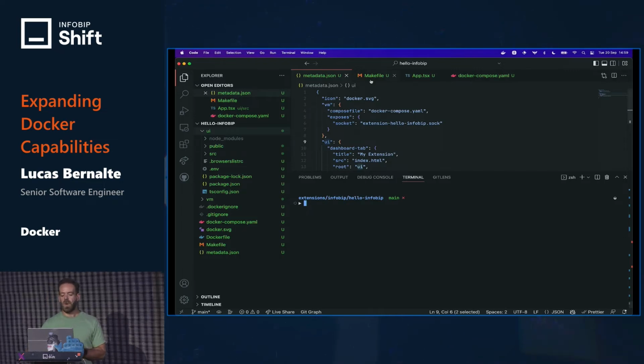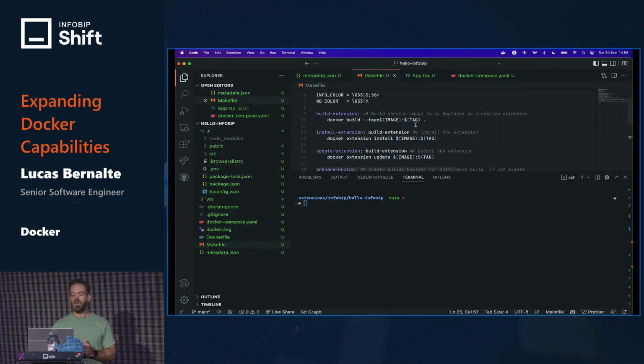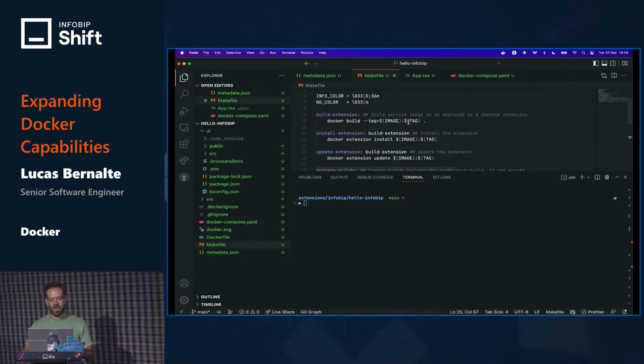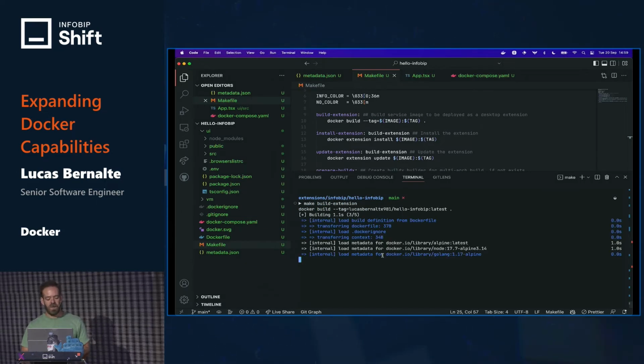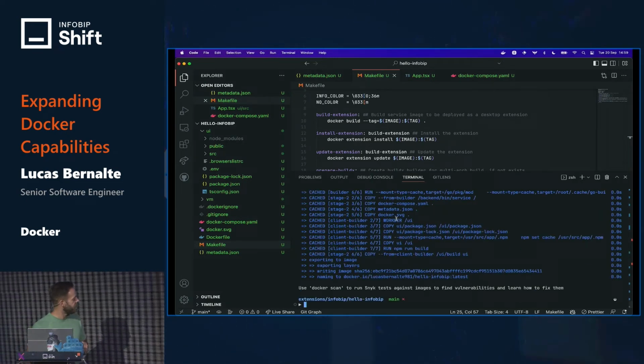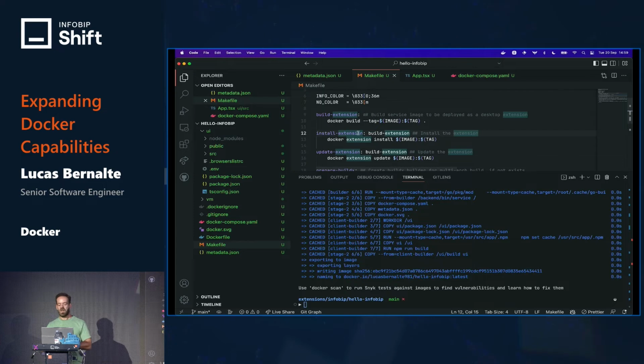But we provide some shortcuts here in this Makefile so that you don't have to remember all the time what your extension name is and what the tag is, so that you don't, every time you update it, update the tag and then forget that you updated it and get errors in your console. So it makes everything easier for you. So if I do make build-extension, as you see, it's doing a docker build, and once it's finished, we can install the extension right now. We have another command for that, which is docker extension install, as you can see here. But I'm going to run make install-extension so that I don't have to remember the image name and the tag.